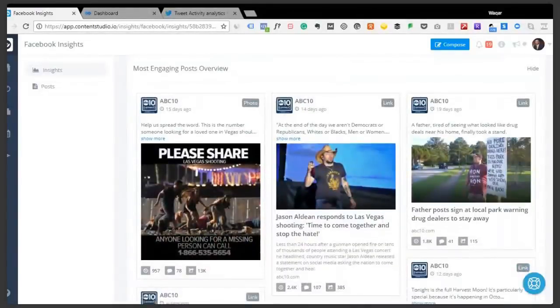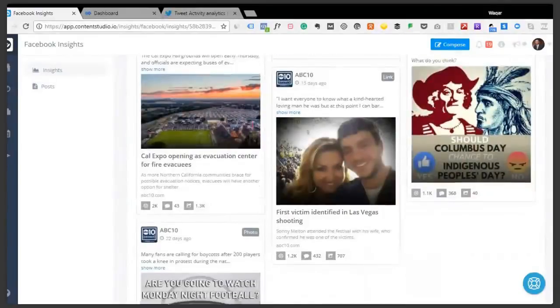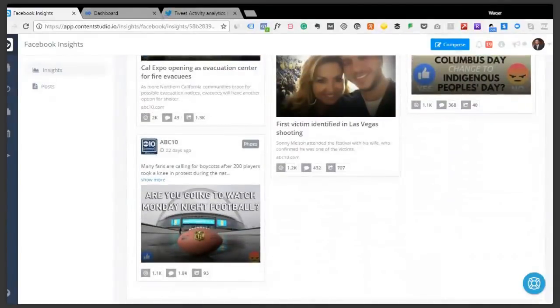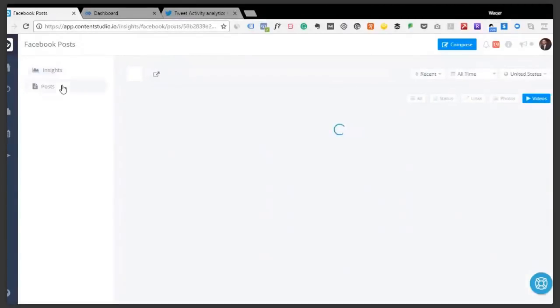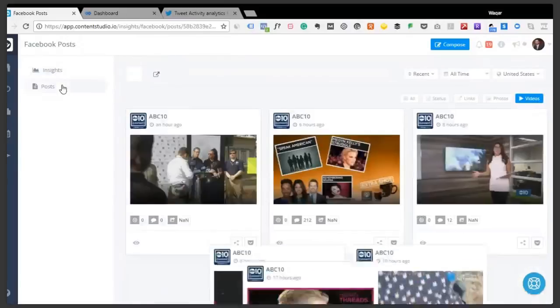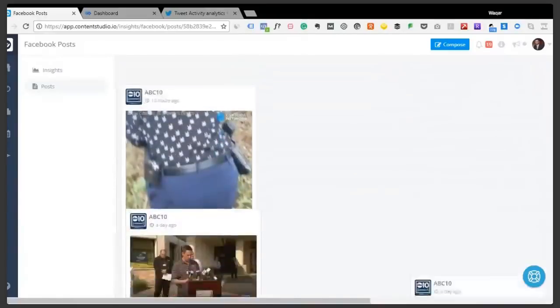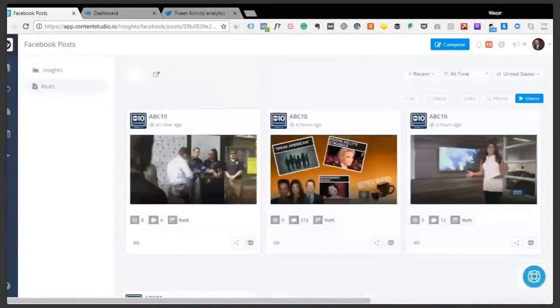You can see their most engaging posts. This can come in pretty handy when you are comparing different competitors, and you want to see what kind of strategy they have employed, what kind of posts they are sharing, when they are sharing, and which posts are getting the most engagement. So you can share similar or better content to get engagement on your Facebook pages. And if you want to see all the posts from this fan page, you can do that as well. These are all the posts from this page.